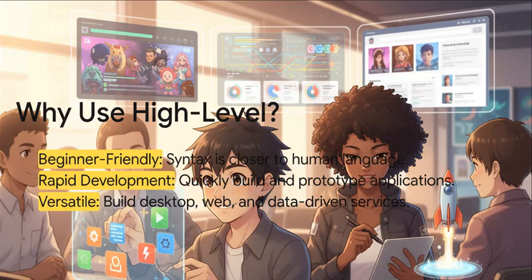So why do so many people start with and stick with high-level languages? Well, for one, their syntax is just a lot friendlier and more like plain English. This allows for what we call rapid application development, or RAD, which is a fancy way of saying you can build things and test ideas incredibly quickly. Plus, they're super versatile for making just about anything you can dream up.